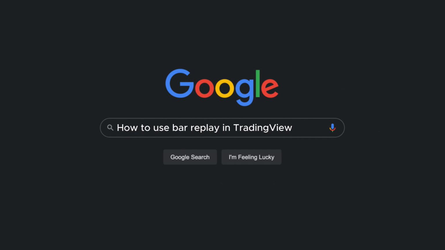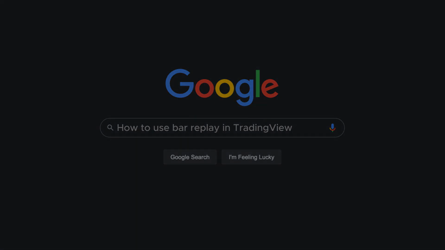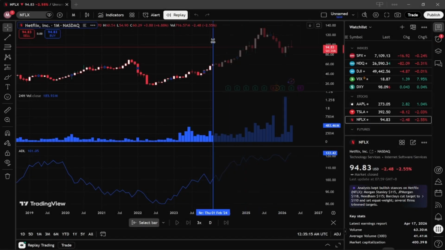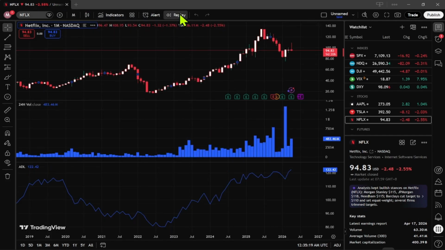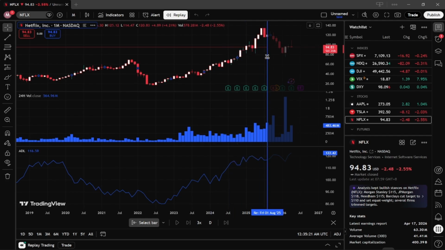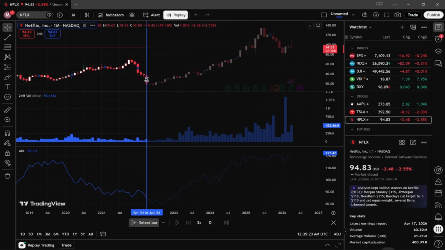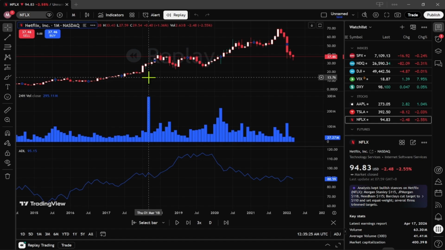To get started, open a chart in TradingView and look at the top toolbar. Click the Bar Replay button. Once you do that, TradingView will ask you to choose where you want the replay to begin. Just click on the point in the chart where you want to start. For example, you can choose the beginning of a trading day, a breakout area, or any setup you want to study. After that, press play.